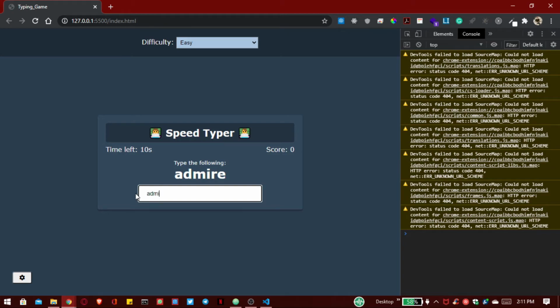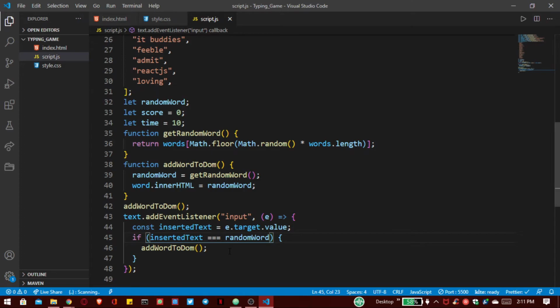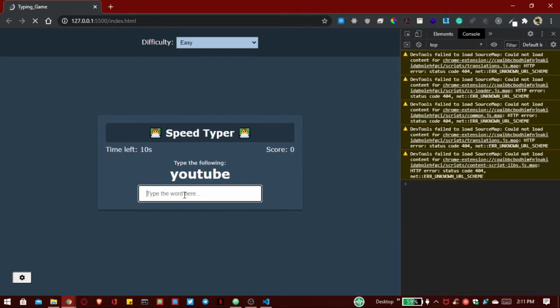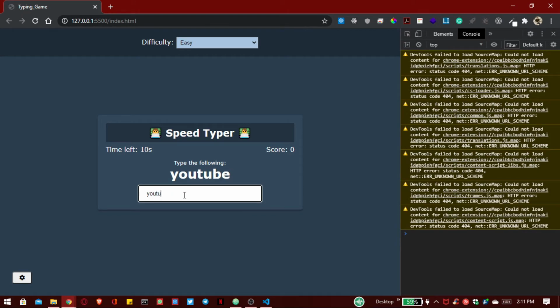but we also have to remove this and write another word. So I want to remove this by e.target.value is equal to null when our word is correct, so we don't have to remove it manually. So whenever I write this word, you can see here the input is null now.